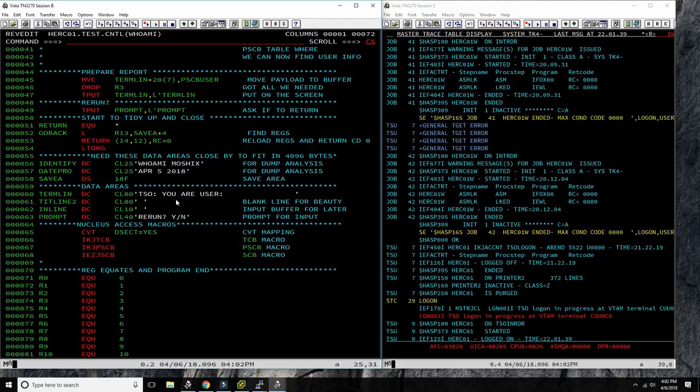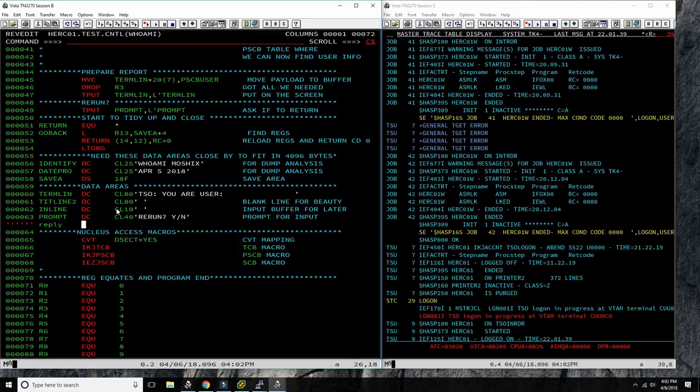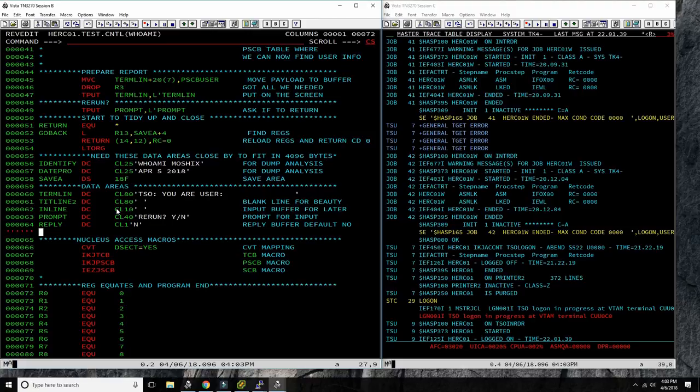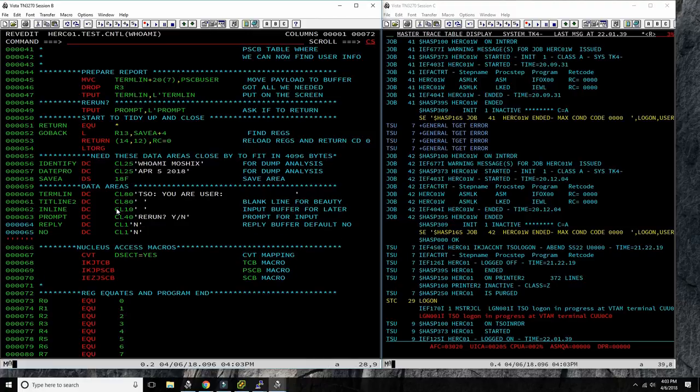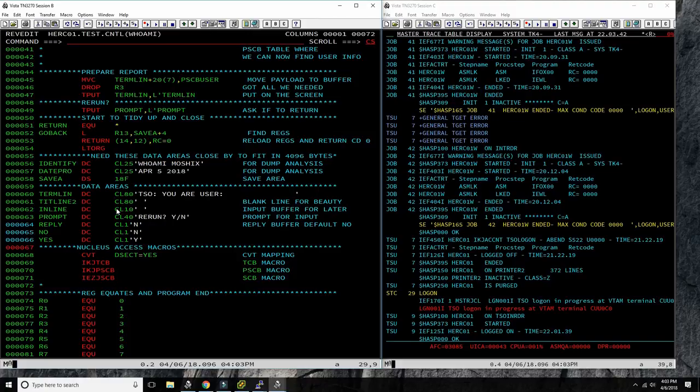Okay, so I got this so far, and let's see what else we want to do. We got the prompt. I want to do a reply now. Reply DC. DC means data constant, and we do a pseudo character length 1, and I put in an N, so by default it will be no. Reply buffer default no, so that it makes the code a little bit more readable when I compare the input to determine if it's a yes or no. I'll say no, DC, CL1, no, and yes, DC, CL1, yes. Then we won't be needing, well, actually we do need this.